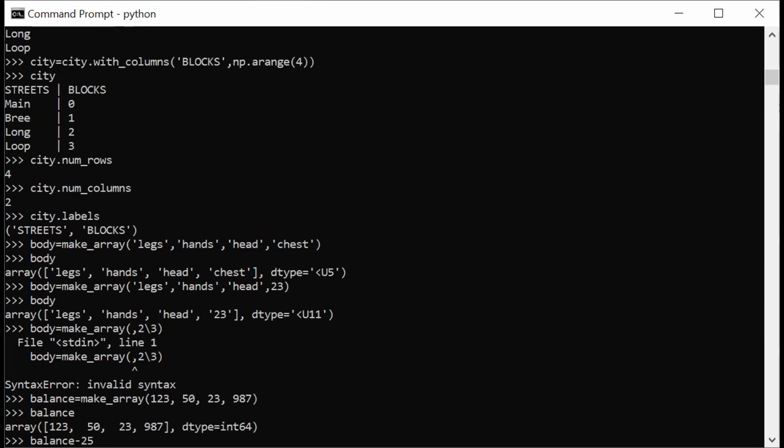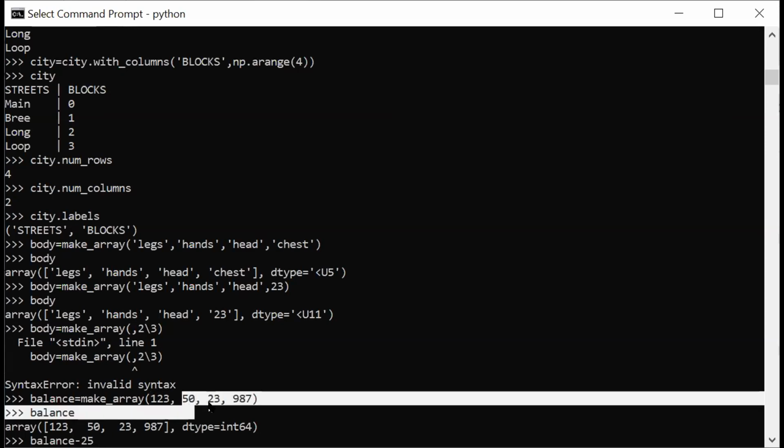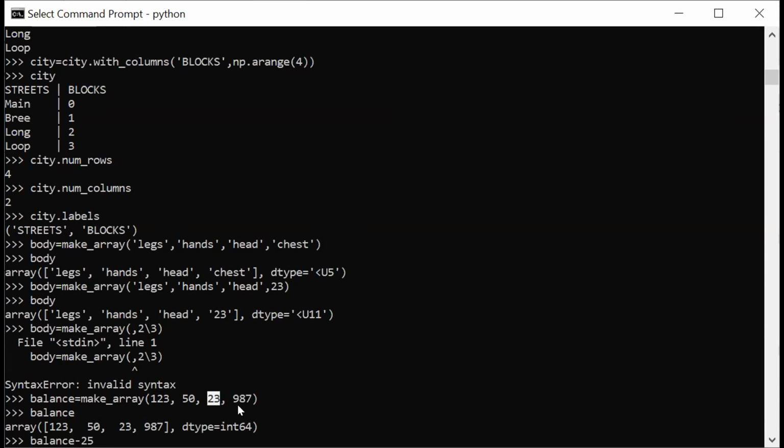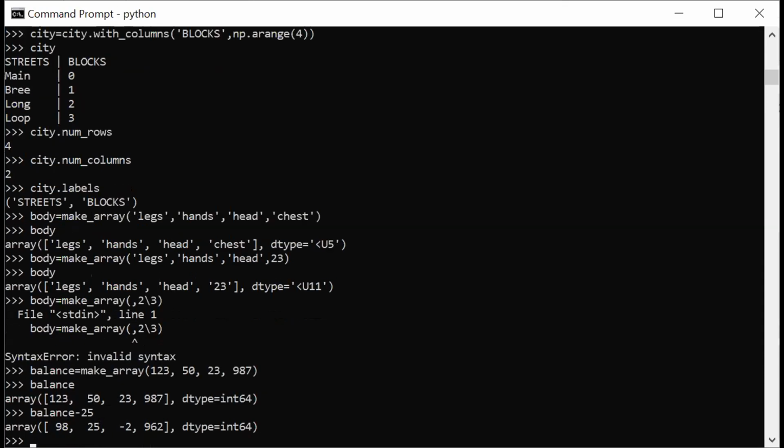What this would do is go to each element in the array. By element I mean 123 is one element, 50 is another element, 23 is another element, and 987 is another element. You go to each element in the array and subtract 25, right? And if I do that, it tells me the new balance in the array. So it allows me to manipulate individual numbers in an array without having to type a lot of stuff out, right?